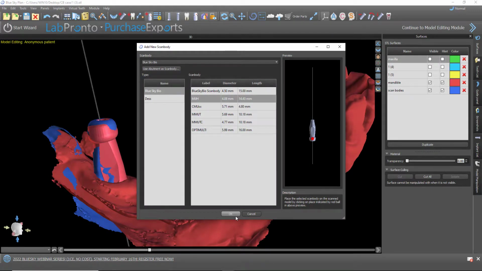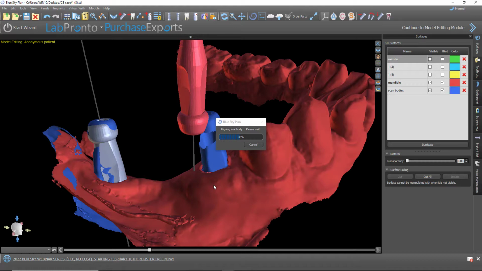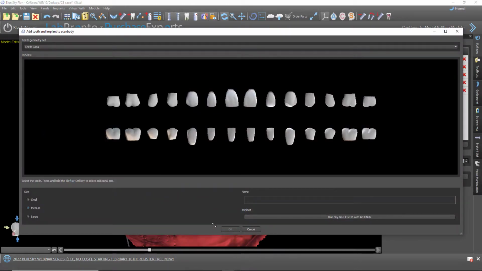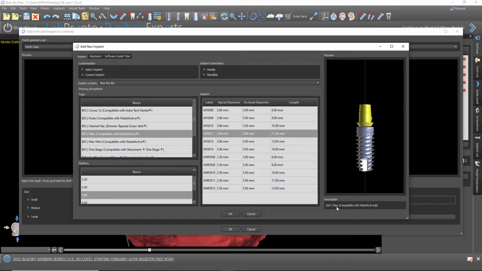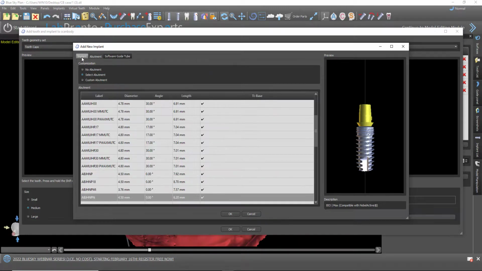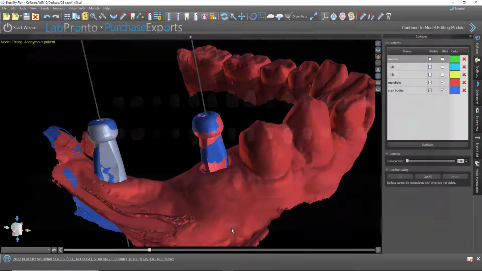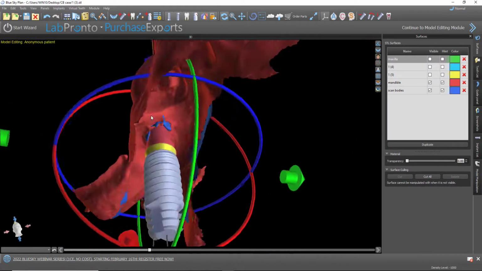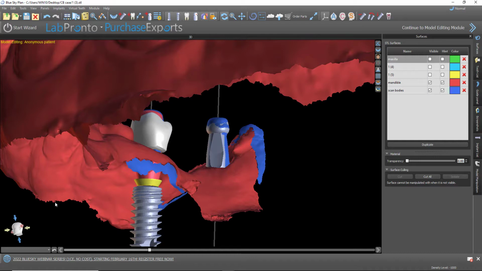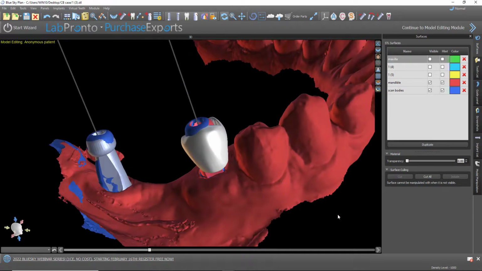And here, when I click OK, I do have the ability to add the scan body together with the abutment, the implant, and a tooth. So right now I could select the general small, medium, large size of the tooth. I could click here and select the implant and abutment that should be aligned as well. Click OK, click OK. And now we have the implant, abutment, and tooth that's placed.